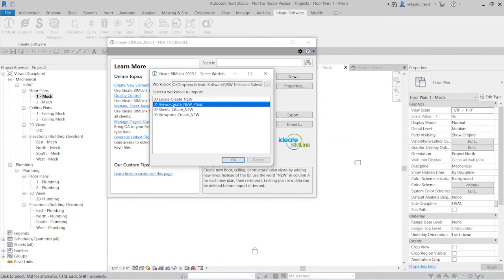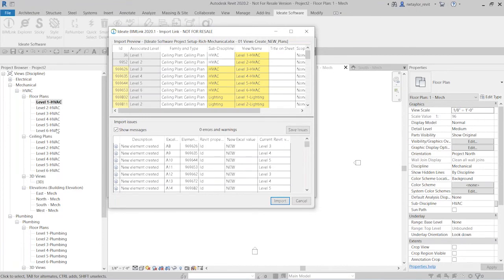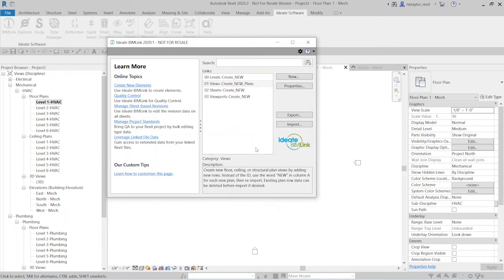And we're going to do the views create new, and watch the project browser over to the left. You notice you see all these new HVAC plans, all these new mechanical plans and plumbing plans were created, all these new elements. So I can now import them.